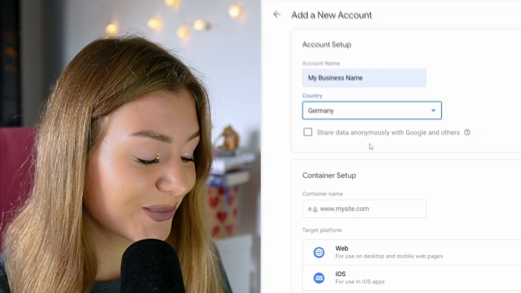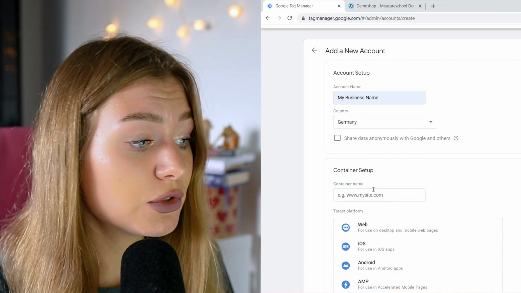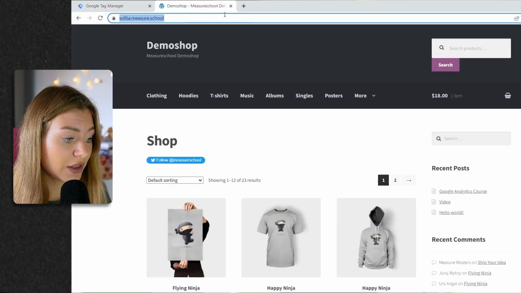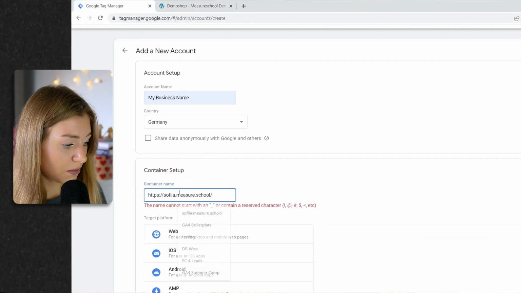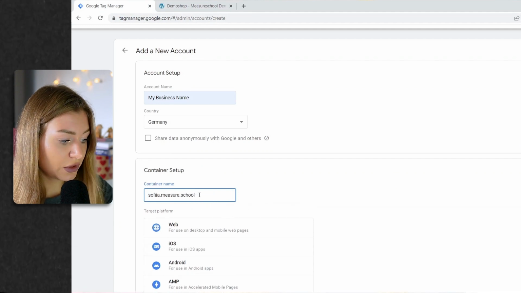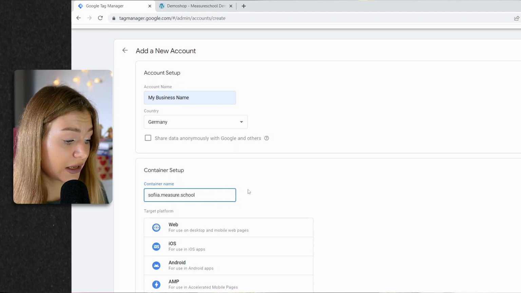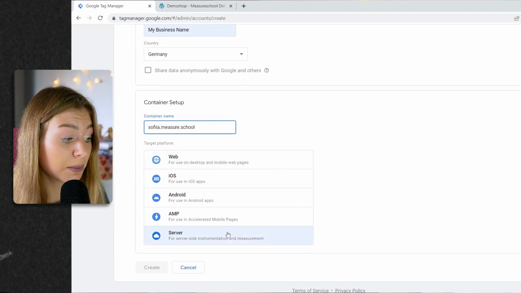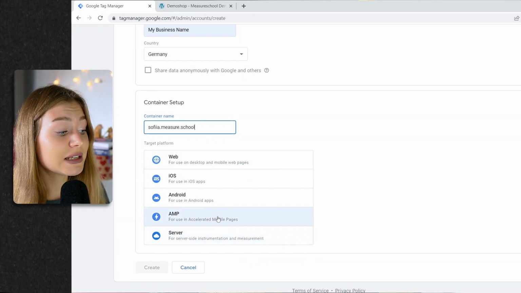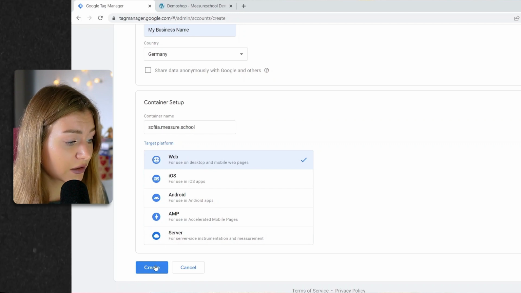Select it as you prefer here. Then we have the container setup, the container name, and this is usually your website. So this is my website, and here I will simply copy and paste it. But of course, you can provide any name you want. Then we should select the target platform. As you can see, Google Tag Manager is a really powerful tool because there are multiple options here. But we're implementing tracking for a website, and we will be working with the first option in this tutorial. Let's select it and click create.